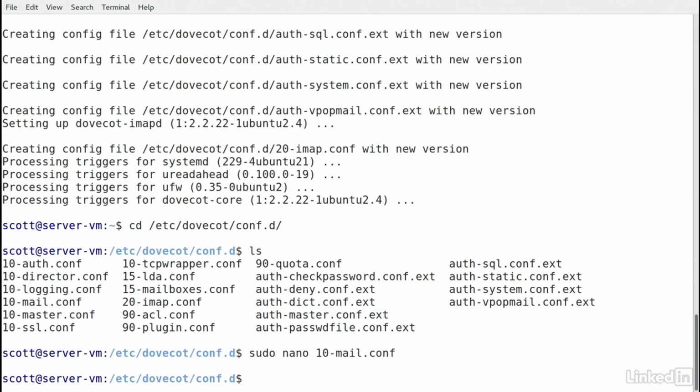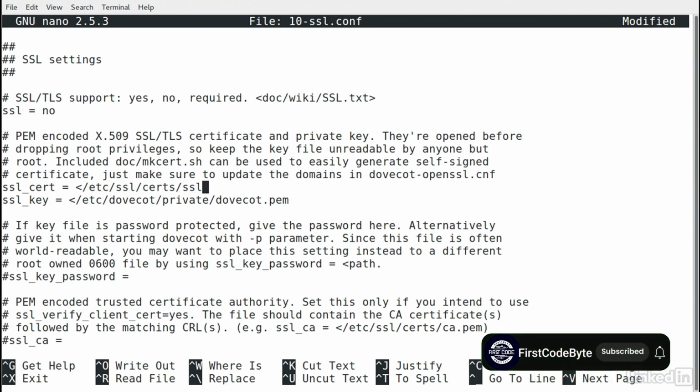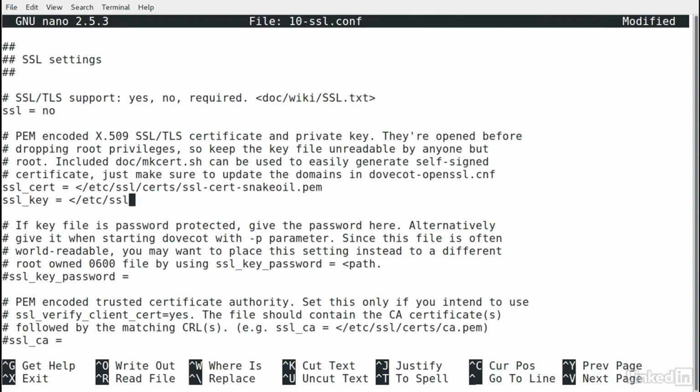And the next change that I'll make is in the 10-ssl configuration. I'll write sudo nano 10-ssl. If your IMAP server is internet-facing, you'll want to generate or buy a valid certificate to secure it. But for testing, we can just use the snakeoil or a self-signed certificate. I'll uncomment ssl_cert, and I'll change the path to /etc/ssl/certs/ssl-cert-snakeoil.pem. And I'll change the key to /etc/ssl/private/ssl-cert-snakeoil.key.